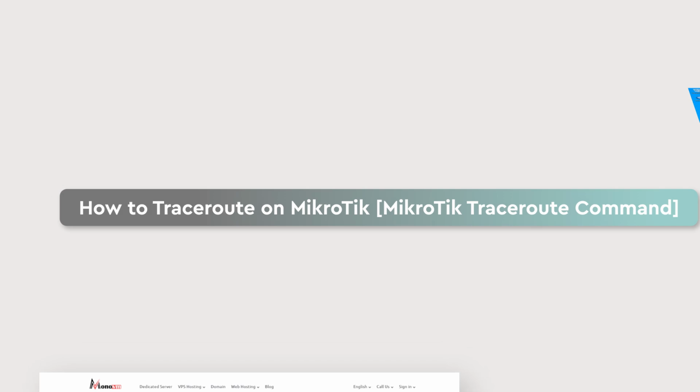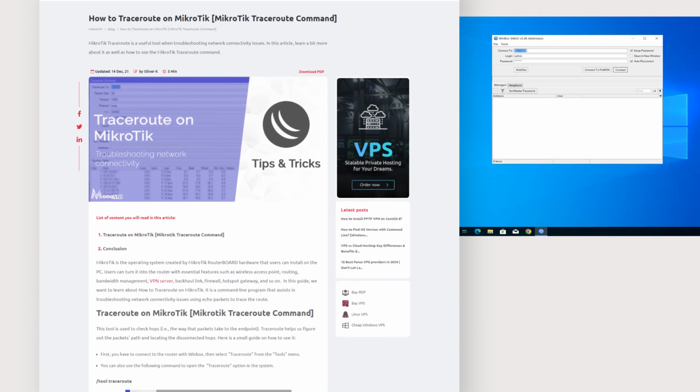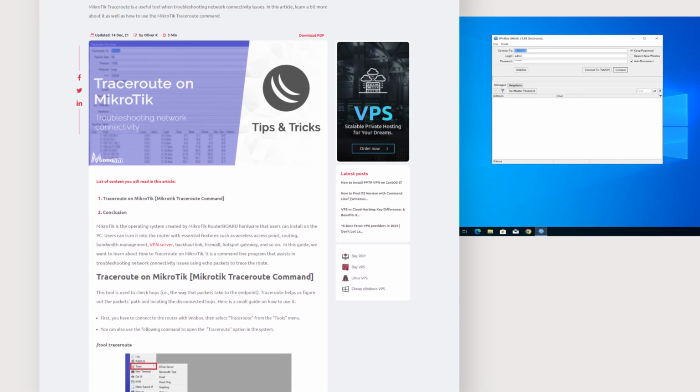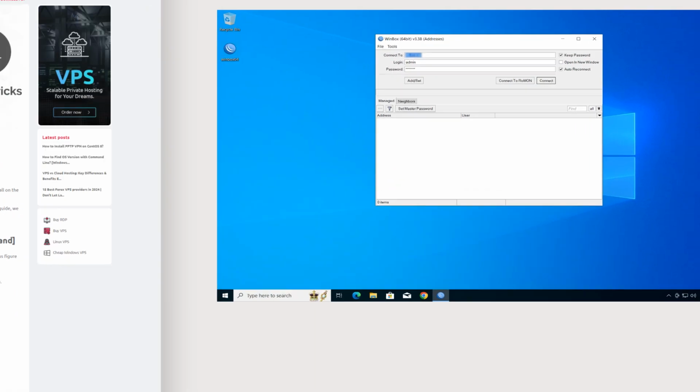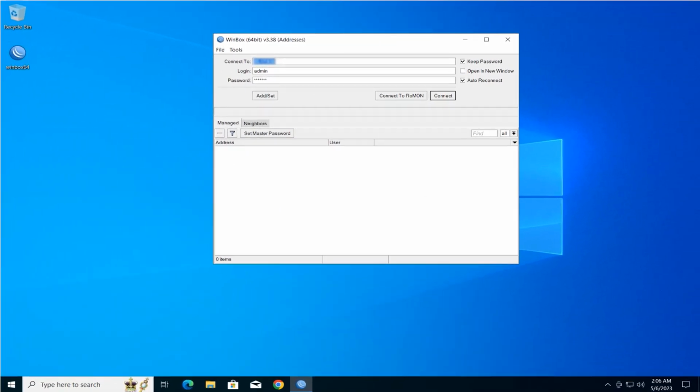Today, we're going to learn how to use the Traceroute command on MikroTik routers. Traceroute is a handy tool for troubleshooting network connectivity issues, and with MikroTik, it's straightforward to use.